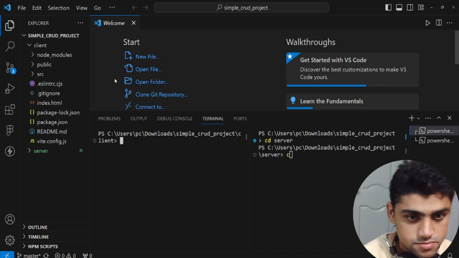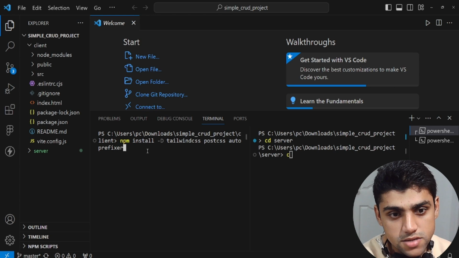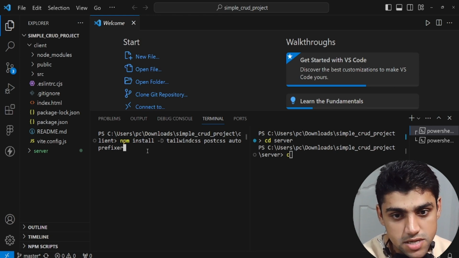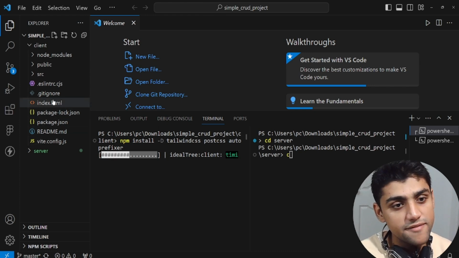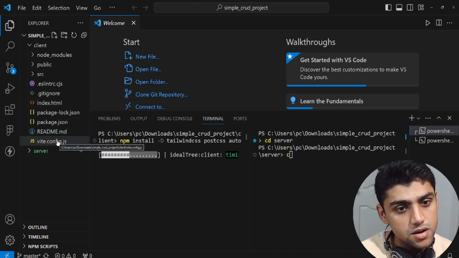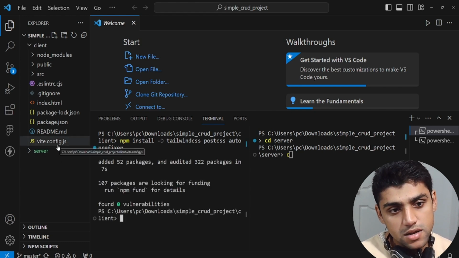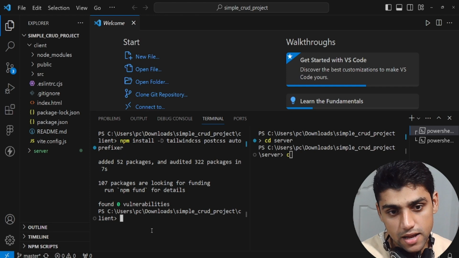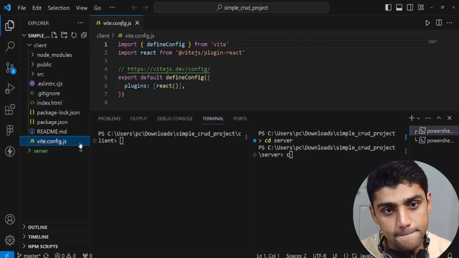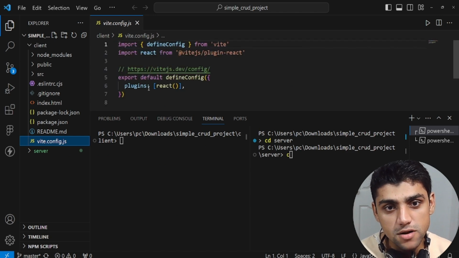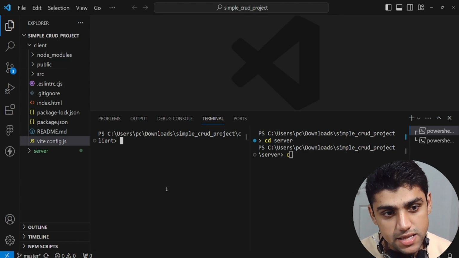I'm going to make sure that is pasted. I don't know why this is not working. So this one, npm install -D tailwindcss postcss autoprefixer. This is going to install Tailwind for us. Right now we don't have anything here, but we're going to have the Tailwind config or something. Let's see. Yep, vite.config.js is added. So you can see now we have one step done.